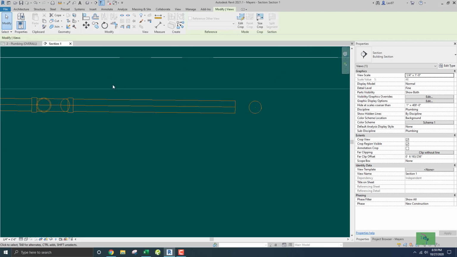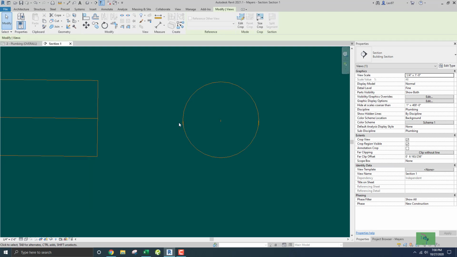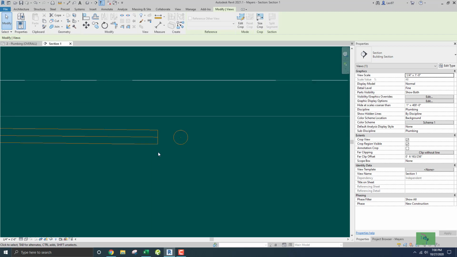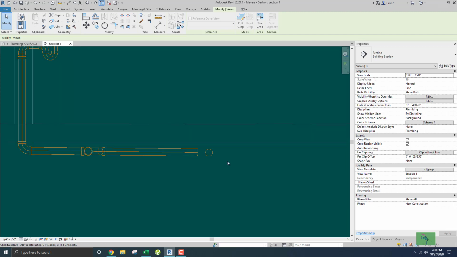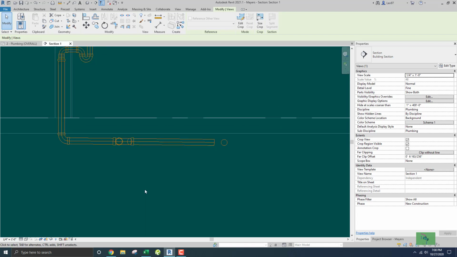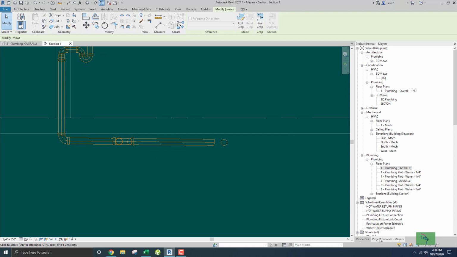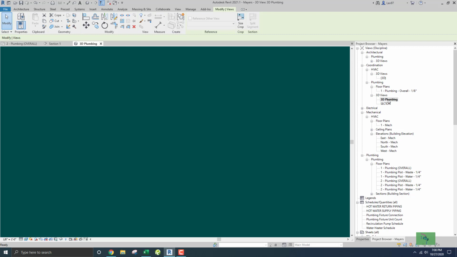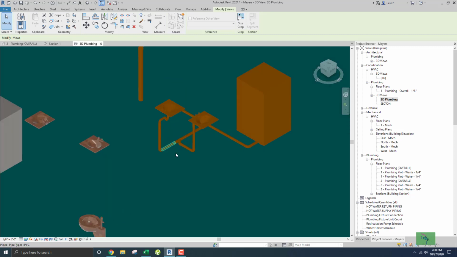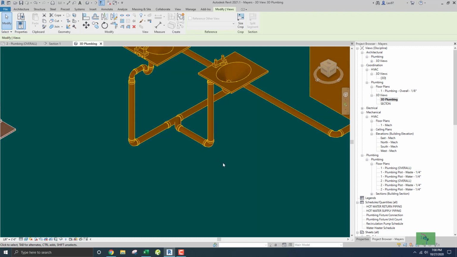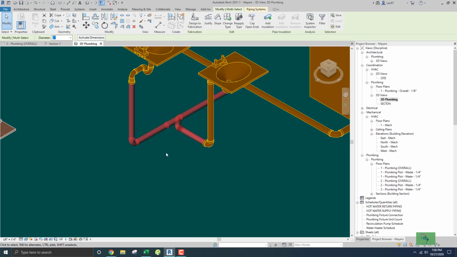So we can go to our view again. Looks like I'm gonna have to. Okay, this is what I mean by eyeballing it. Okay, everything looks good. And so let's go to a 3D view. Because what I wanna do is this guy. I want to grab all of this, I think including this elbow.